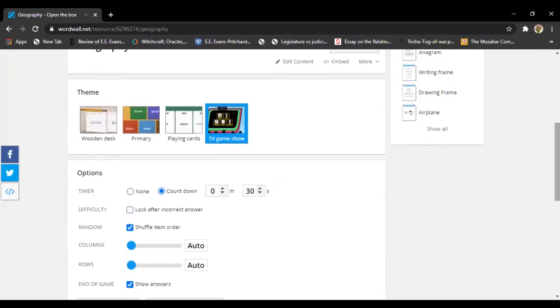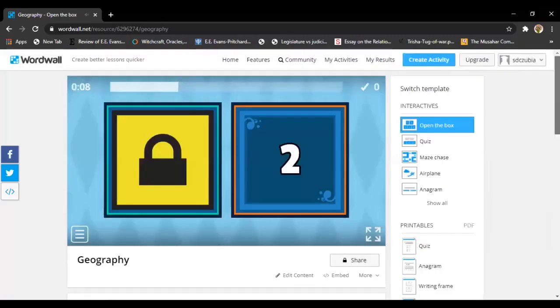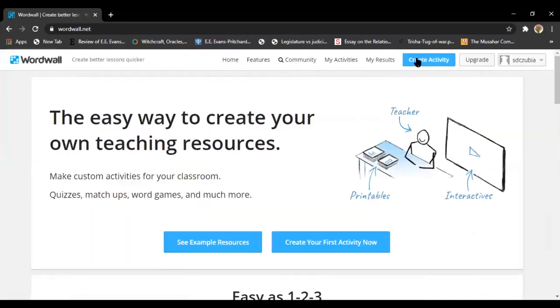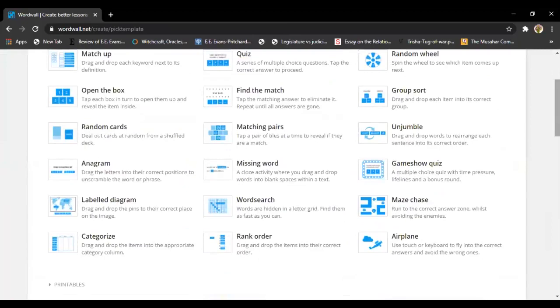And then depending on how many boxes you have, you can select the columns and rows on the arrangement and the layout of it. So this way you can do. This is one template. Now again I go to home and create activity. Another activity that is really interesting that the students truly enjoy, because I have also tried it with my students.